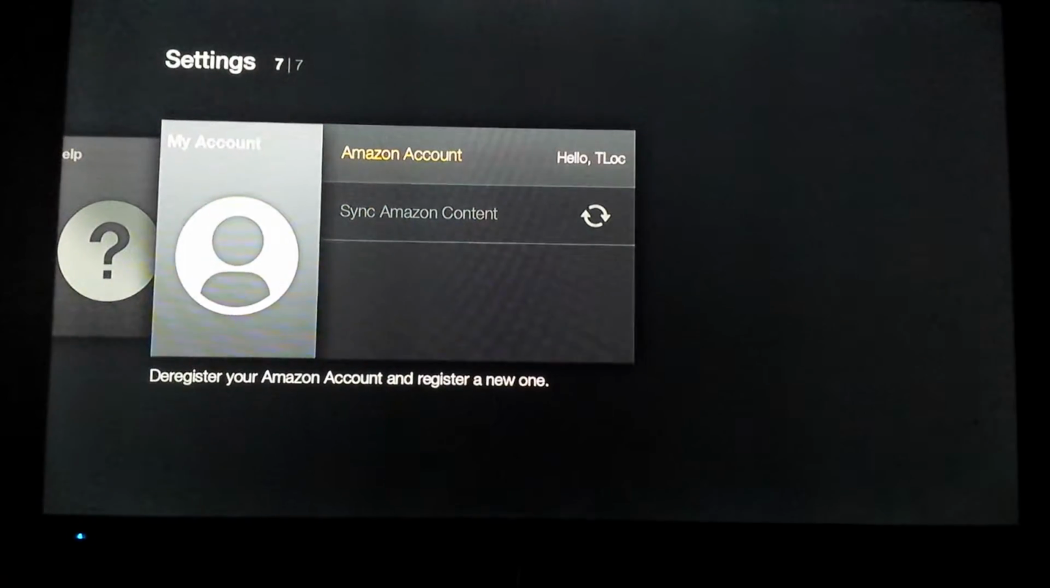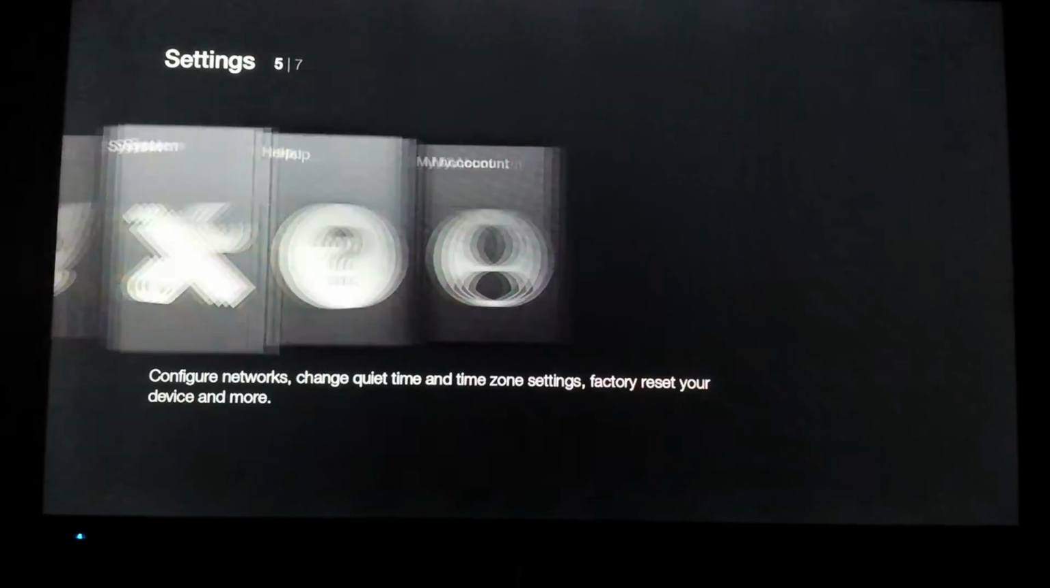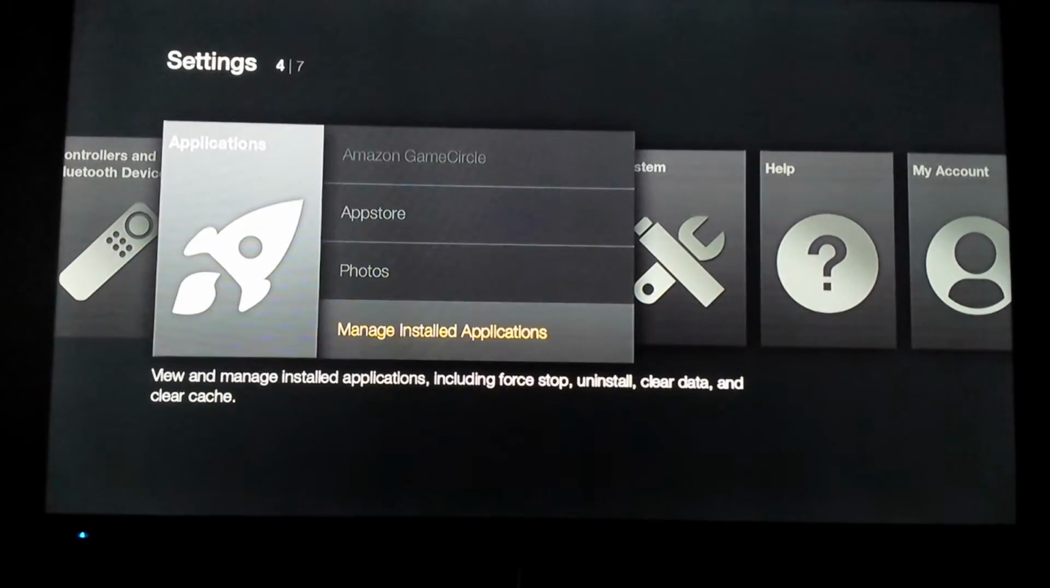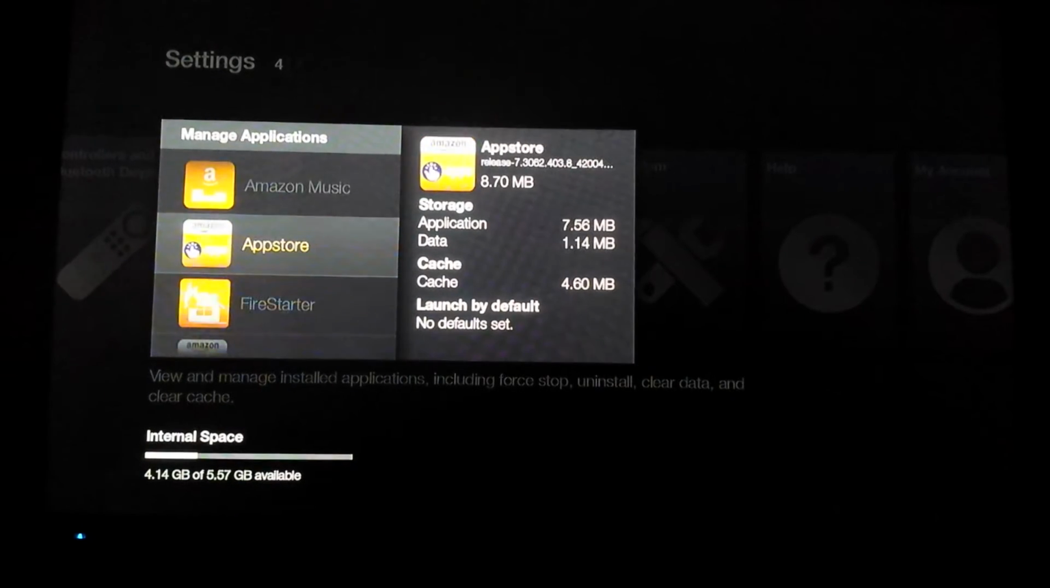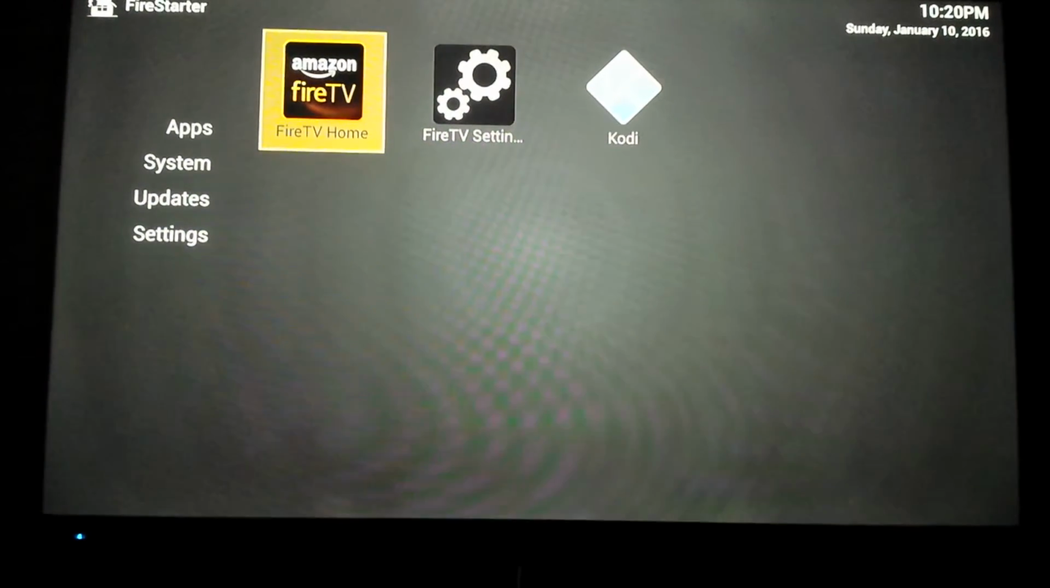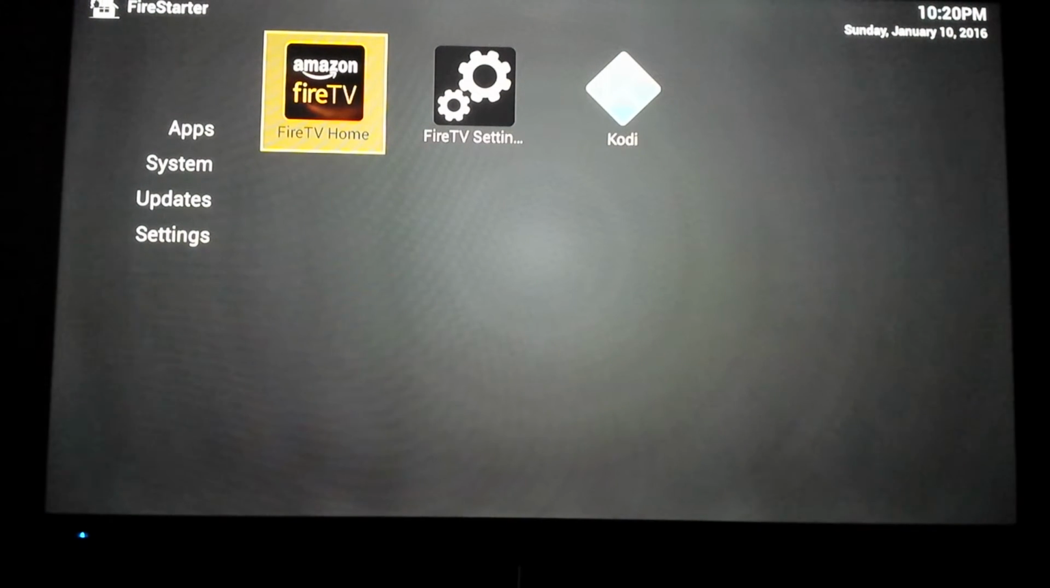Now, the next thing is Kodi, how to use Kodi, get into the application, and how it works. I'm going to bring you back to the main screen when you first start up your Fire TV Stick. As I said, when you first plug in your Fire TV Stick, you're going to be brought to this menu here, which is the Fire Starter homepage. There's three ways to get into the Kodi application.